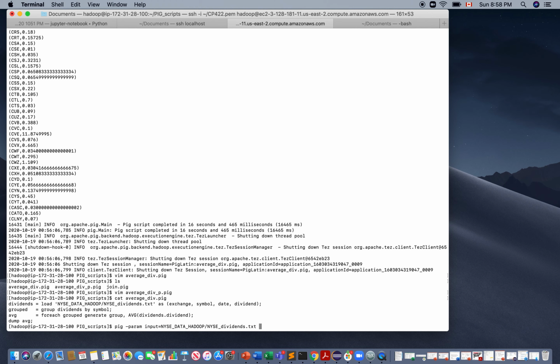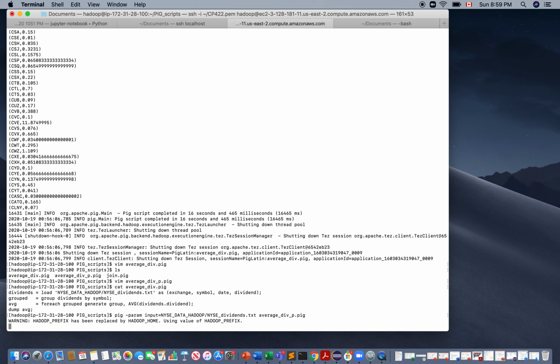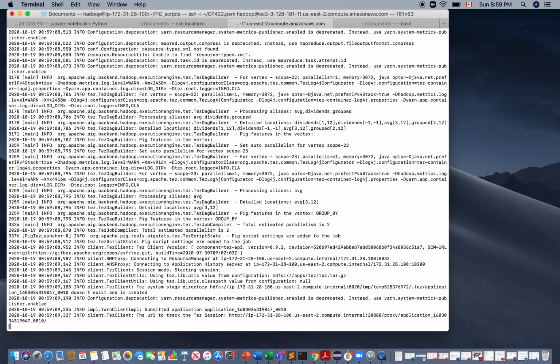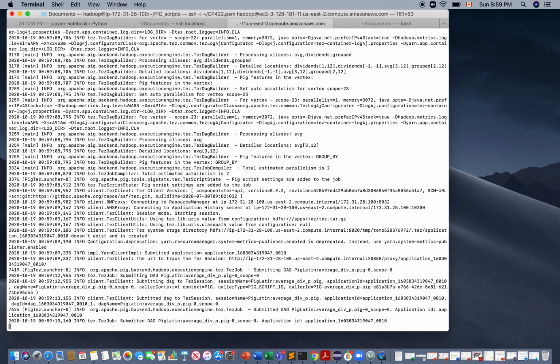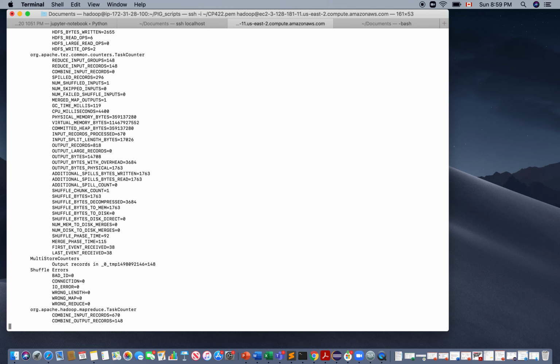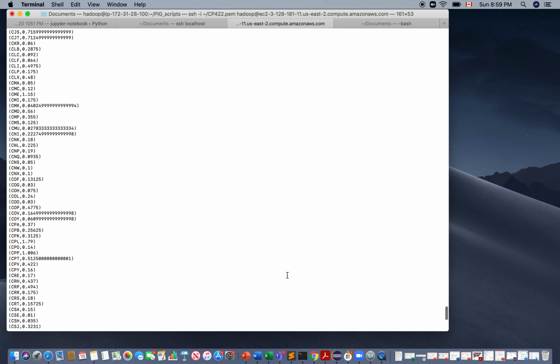Okay, and then the pig script. Then it will do exactly the same thing as the previous script and output exactly the same thing. Maybe the order may be different for the output.